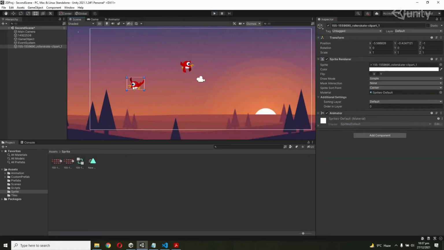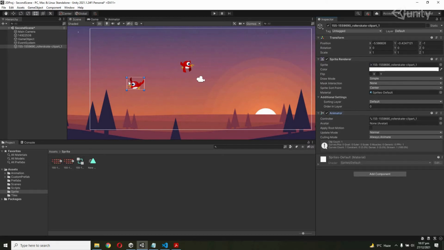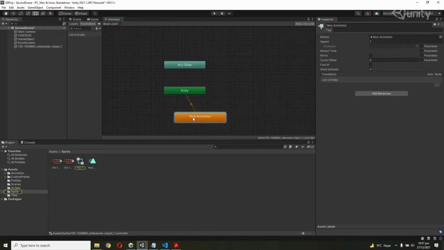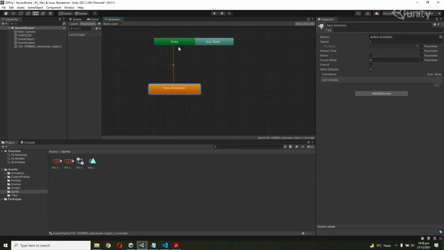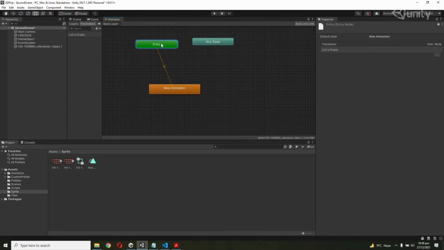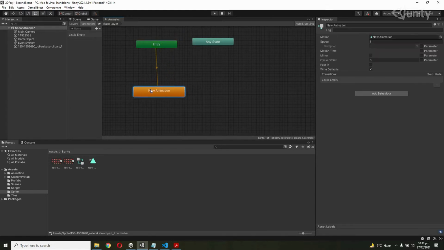Now if I go back to this object, I can see a game object. I can see on the inspector that there is an animator component added to this specific game object with a controller attached to it. And when I open this controller, you can see we are now in the animator menu, and there are different states. Like you have the any state, you have the entry state, and you have the new animation state. Now all these things are created automatically after we have dragged and dropped the whole sprite sheet onto the scene.